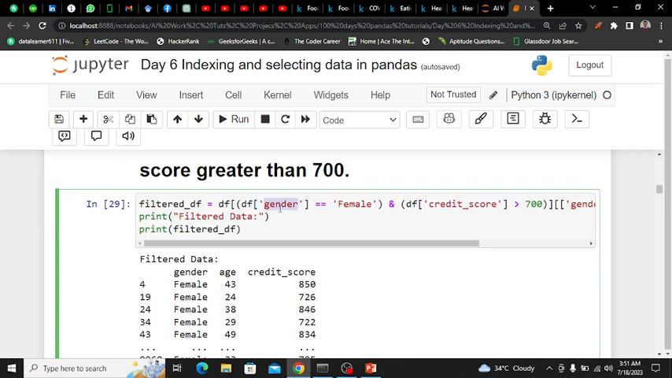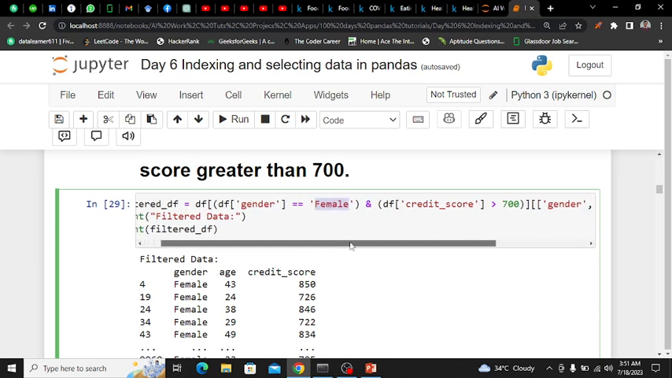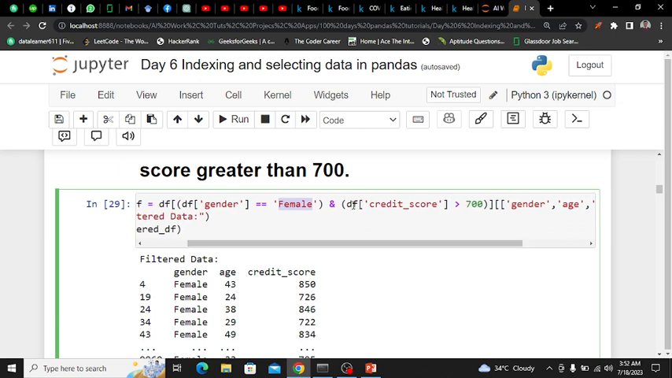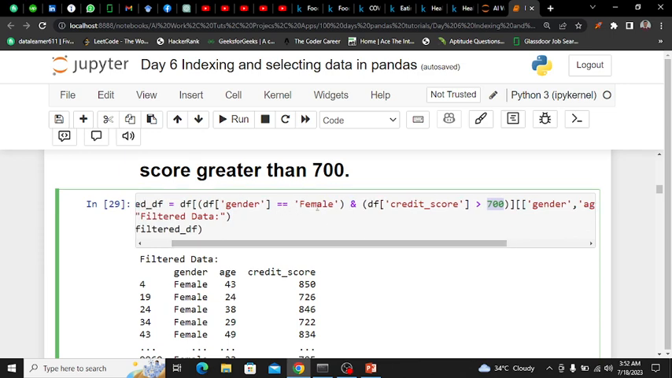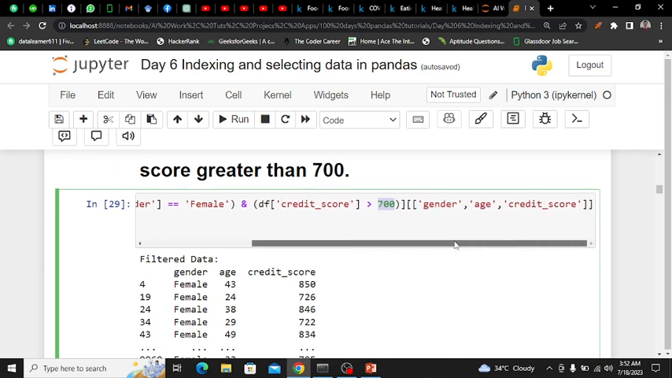In the first condition I am saying that within df I have a gender column. If it is equal to female, then take all those rows, and I also check that within the same df I have another column, credit score. If the credit score is greater than 700, then only take those females. Okay, and after that I am taking only these three columns.